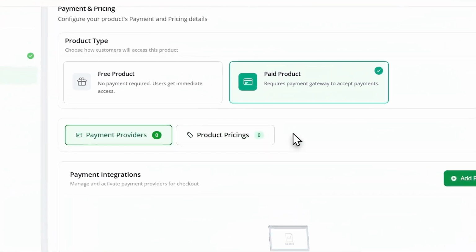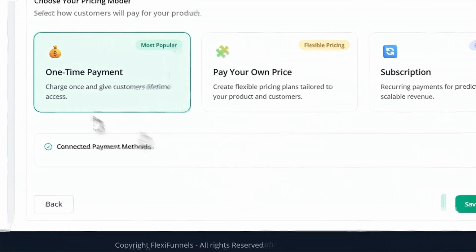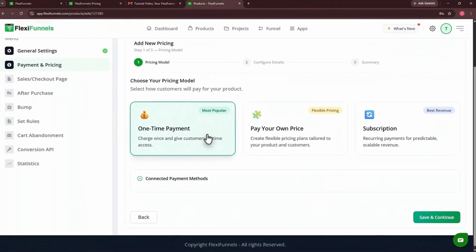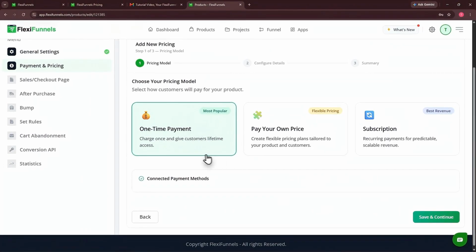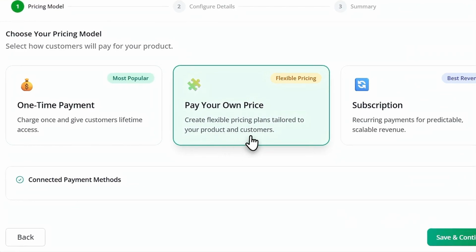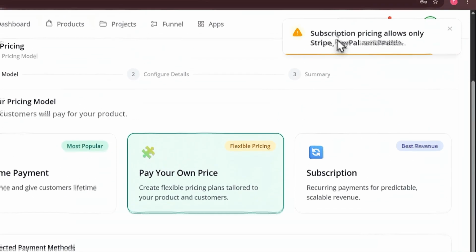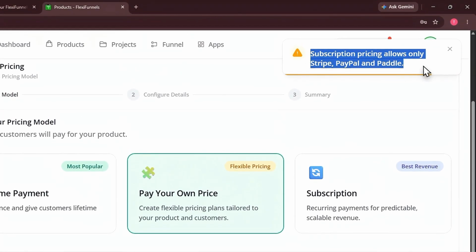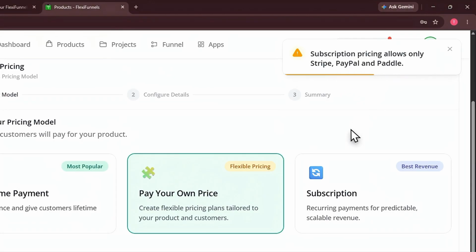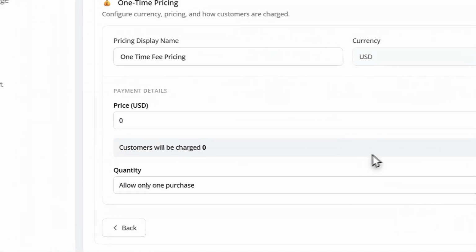Next, let's set up the pricing for our product. Go ahead and click Add Price. Here you'll see several pricing options to choose from. You can set up a one-time payment, allow customers to pay what they want, or create a subscription plan. You'll notice that when you select a subscription, recurring billing is only available with certain payment gateways such as Stripe, PayPal, and Paddle. For this example, we're not creating a subscription product, so let's switch to a one-time payment.